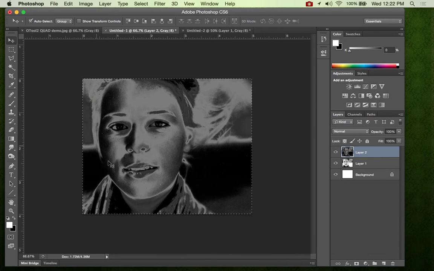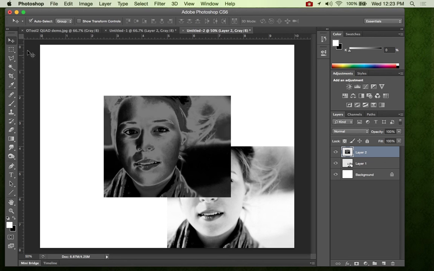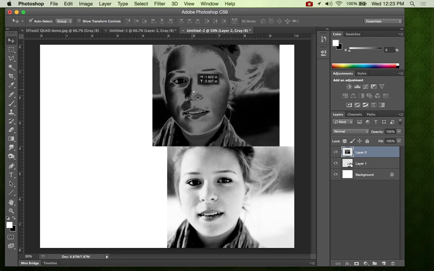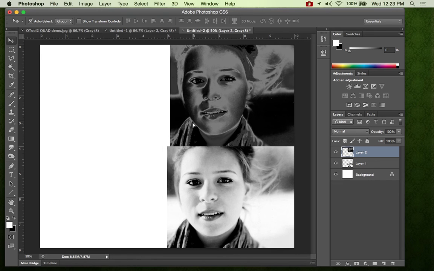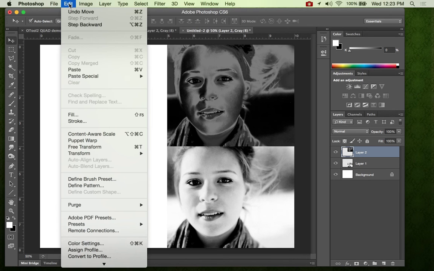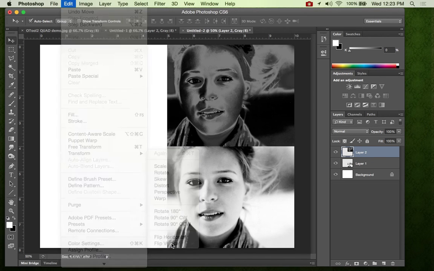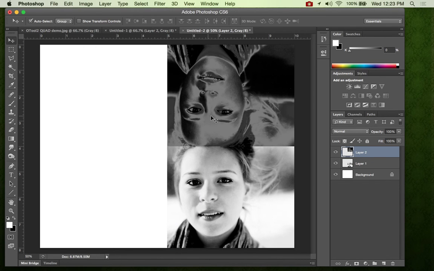I'm going to select all, Control A, Control C for copy. I'm going to my new document that I already brought over, the one with the straight image, and I'm pasting this one, Move tool. But for this one, I want everything to be mirrored. So what I have to do for this top layer, I have to go to Edit, Transform, and then I'm going to flip vertical. So now it's a backwards image.